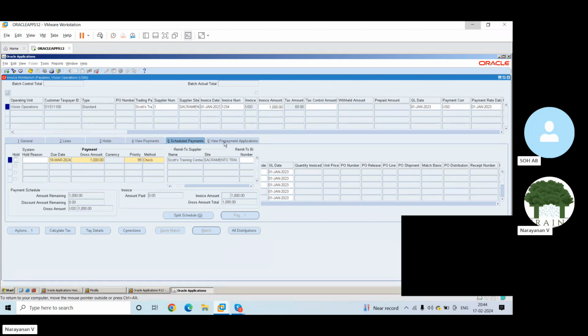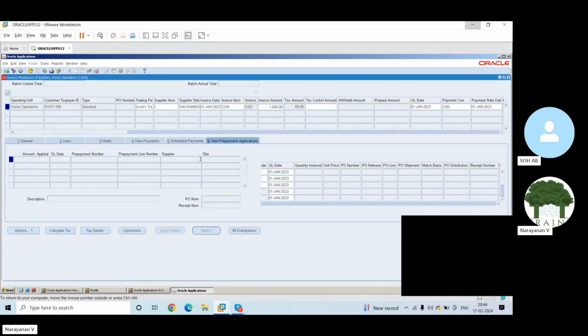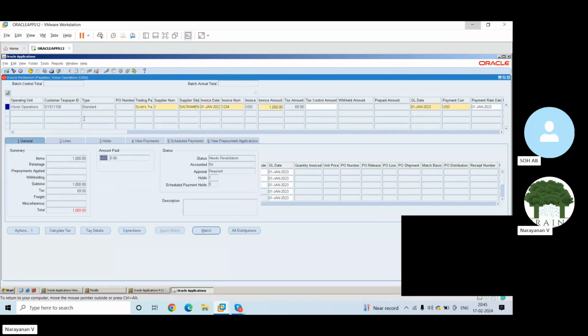This is for prepayment, and we have not created any prepayment. If you are creating a prepayment, then you can see it here. The same way you can create a prepayment. Instead of selecting the type standard, you can click prepayment. That's the only thing that changes.